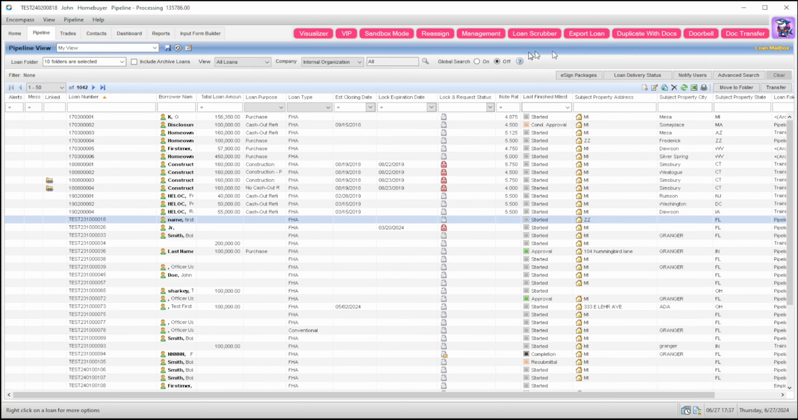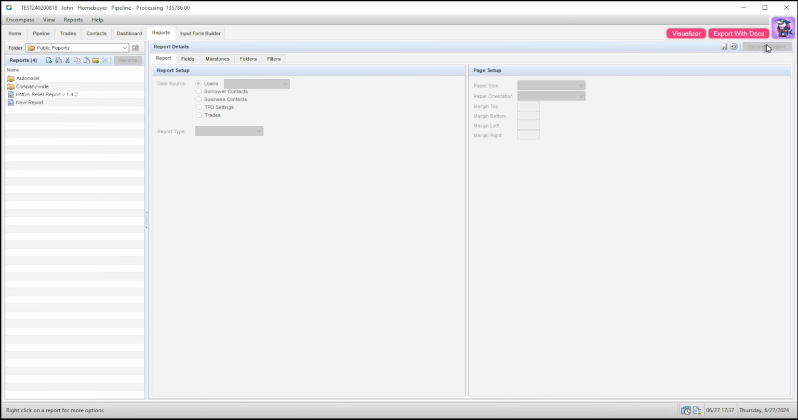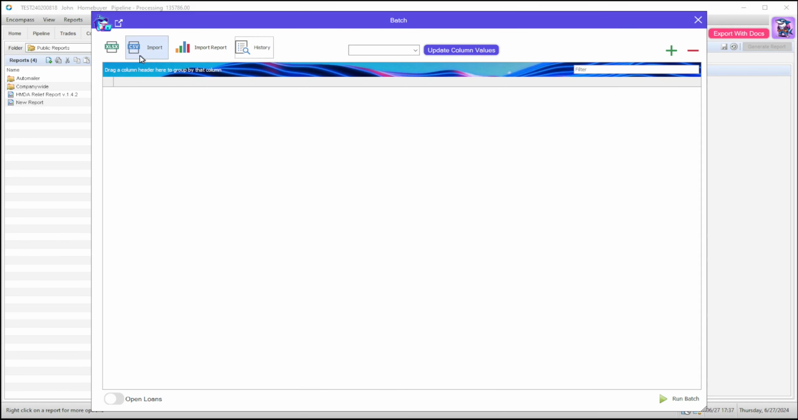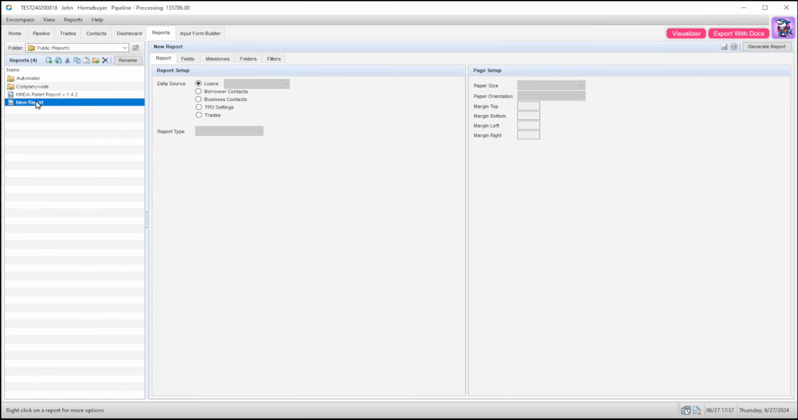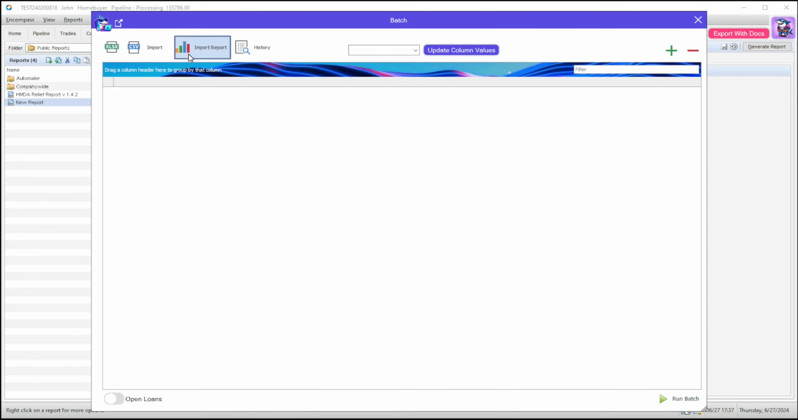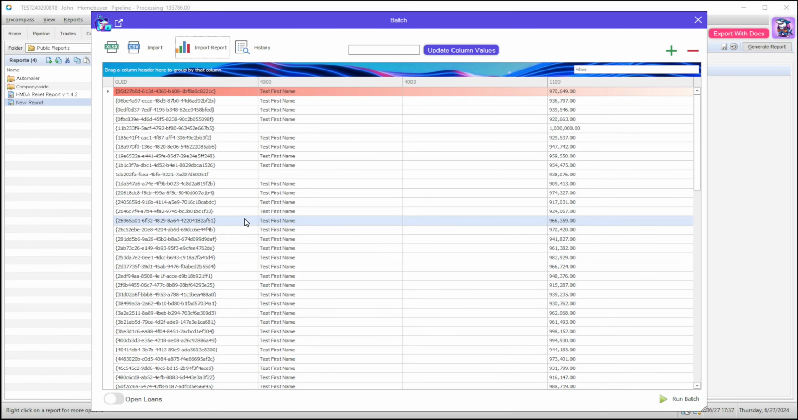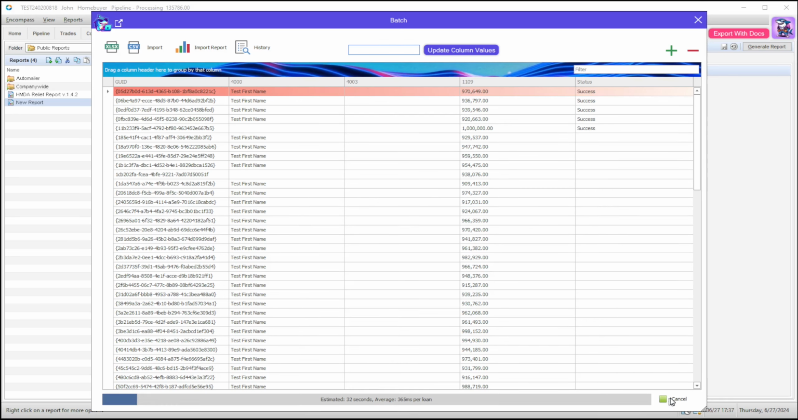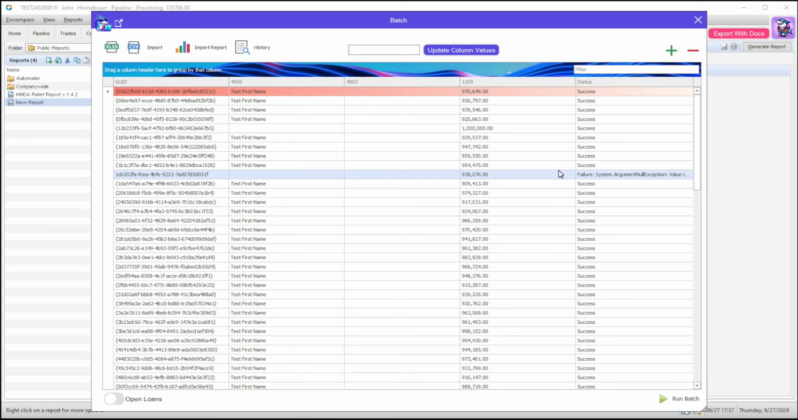Next up is modifications to the batch tool. Let's just go ahead and use this report, and hit the run batch button. The difference you'll see now is that we get a cancellation and a progress indicator showing how long things are going to take. This is a very good visual enhancement that was requested. Go ahead and hit stop.